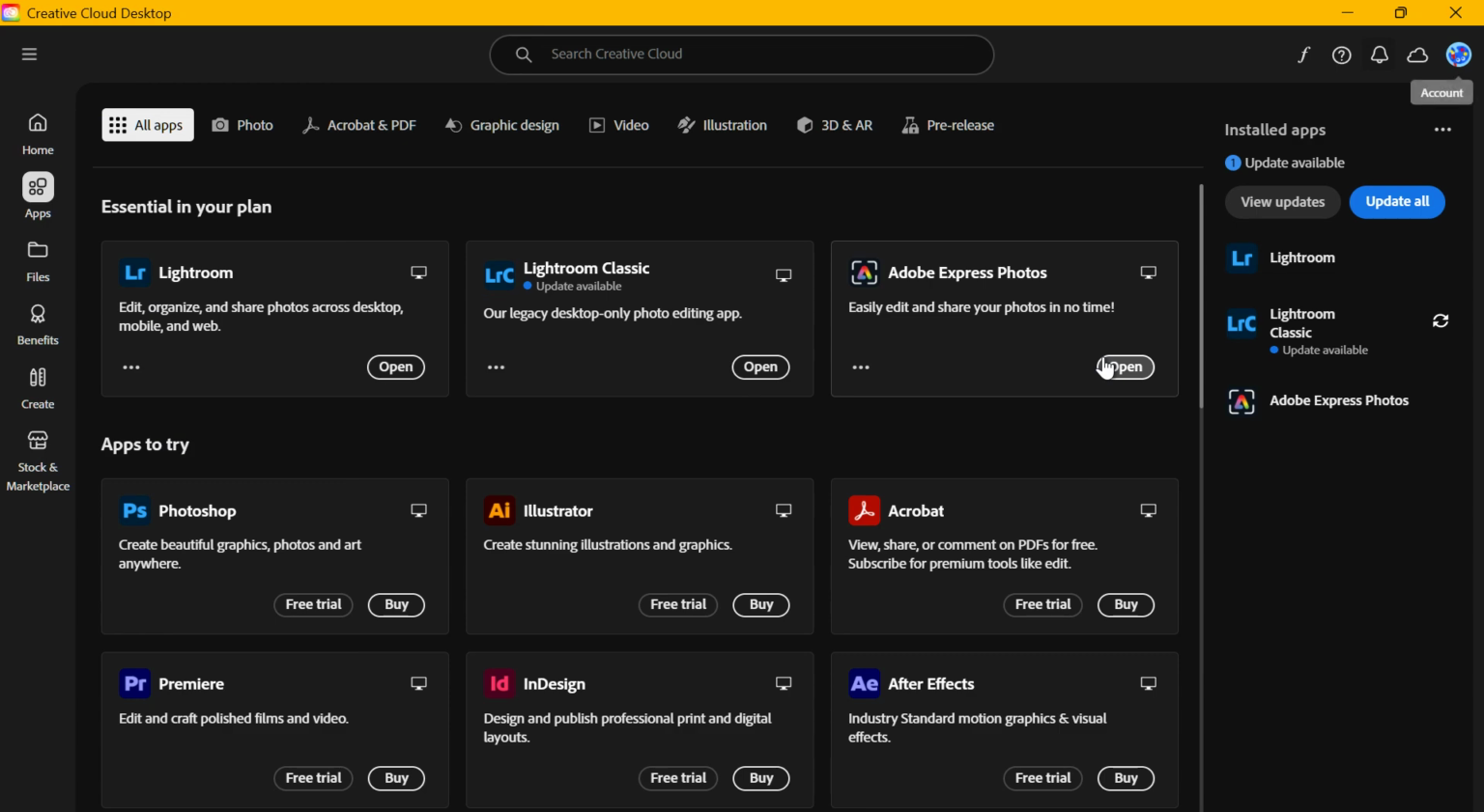If not, double check that you are using the correct Adobe account and that your subscription is active. Sometimes the issue is simply a login mismatch. Also make sure your date and time settings on Windows are correct because incorrect system time can interfere with Adobe authentication. That's it. You've now gone through the main fixes for the Lightroom authentication error.